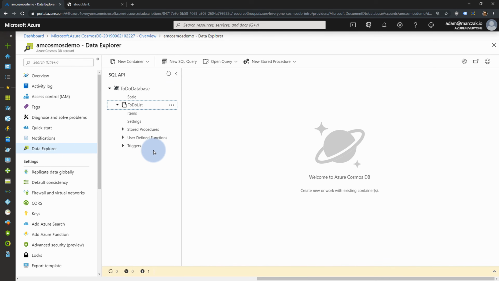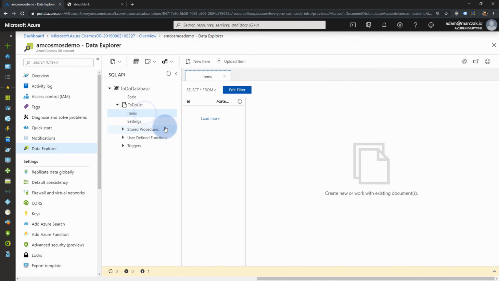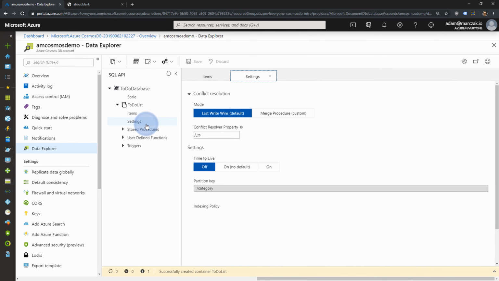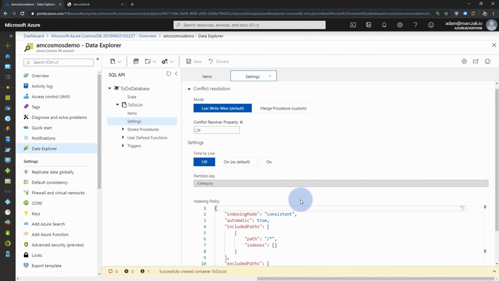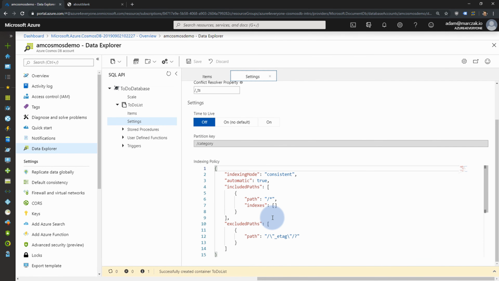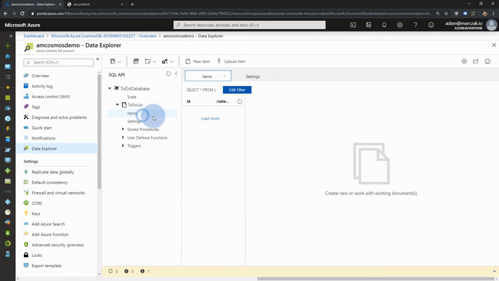So as you see, we got a couple of things here. First of all, we got the items. This is the list of the items that are currently within this collection. You also have settings, so you can do some tuning of your data and how the collection is being maintained here. You have stored procedures, user-defined functions, and triggers. We're not focusing on those three right now because these are more advanced topics. So let's go back to items.